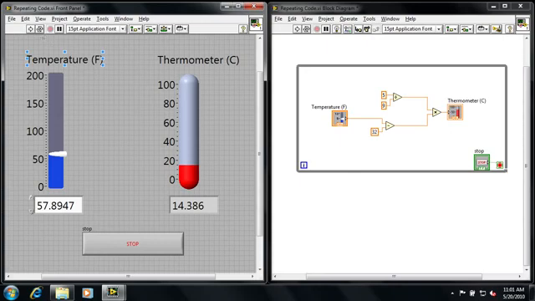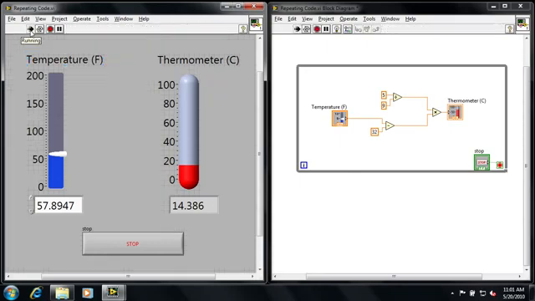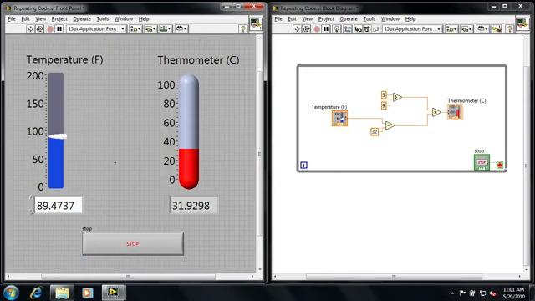So let's see what that looks like. I'm going to go up to the run button, I'm going to hit run, and now as I move the slide control, you can see I'm continuously seeing the corresponding display on the thermometer appear in degrees Celsius, so I don't have to keep hitting run every time. It makes things a lot easier. Now when I'm done with my program, all I need to do is hit stop, and you can see now that my program has ended. So that loop function, that loop structure is working as I would expect.